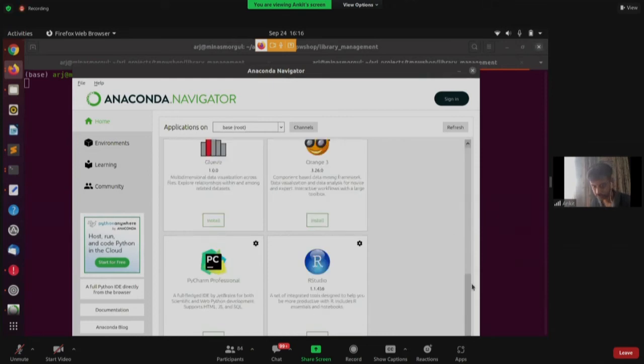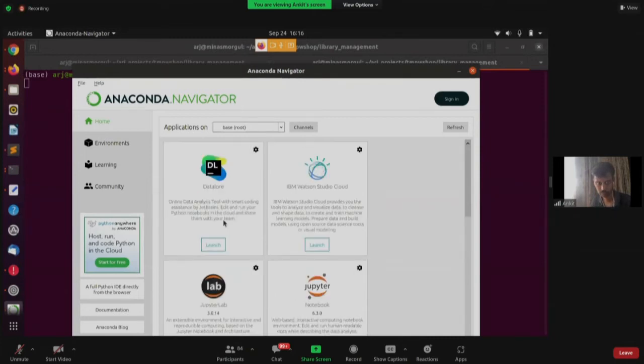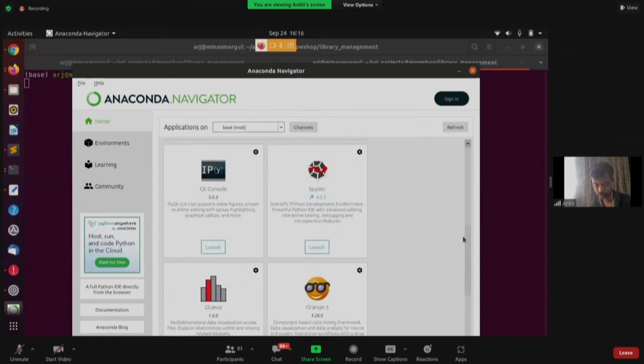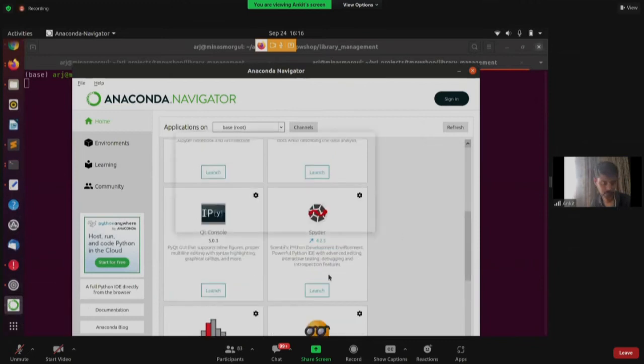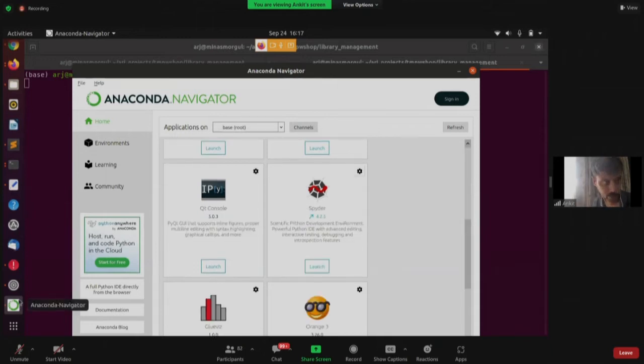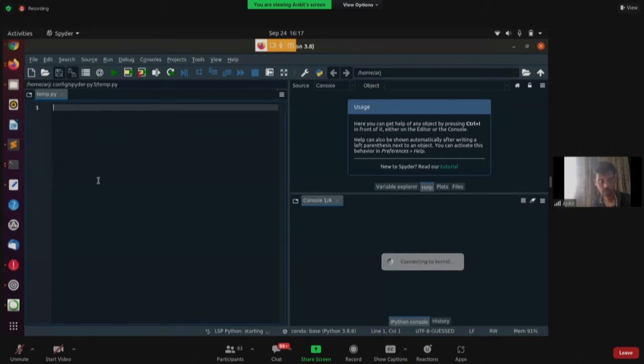Let's see, where is Spyder? JupyterLab is also quite good these days, but again, completely up to you. Okay, Spyder, it looks like, decided not to cooperate. Ah, cool. I was afraid that it had decided not to cooperate, but anyway.